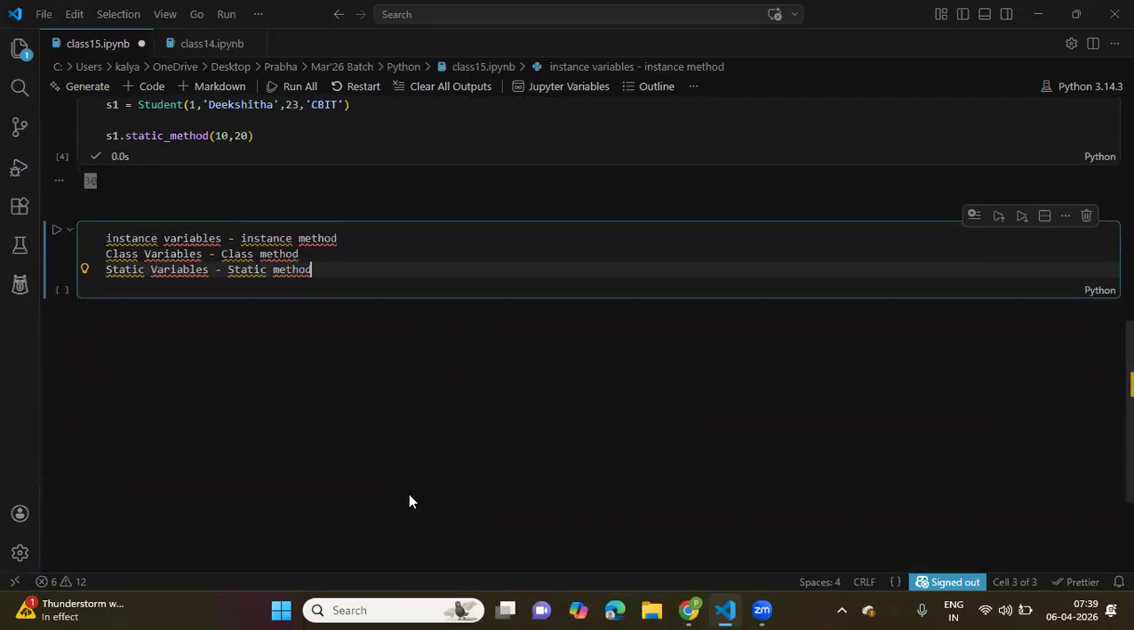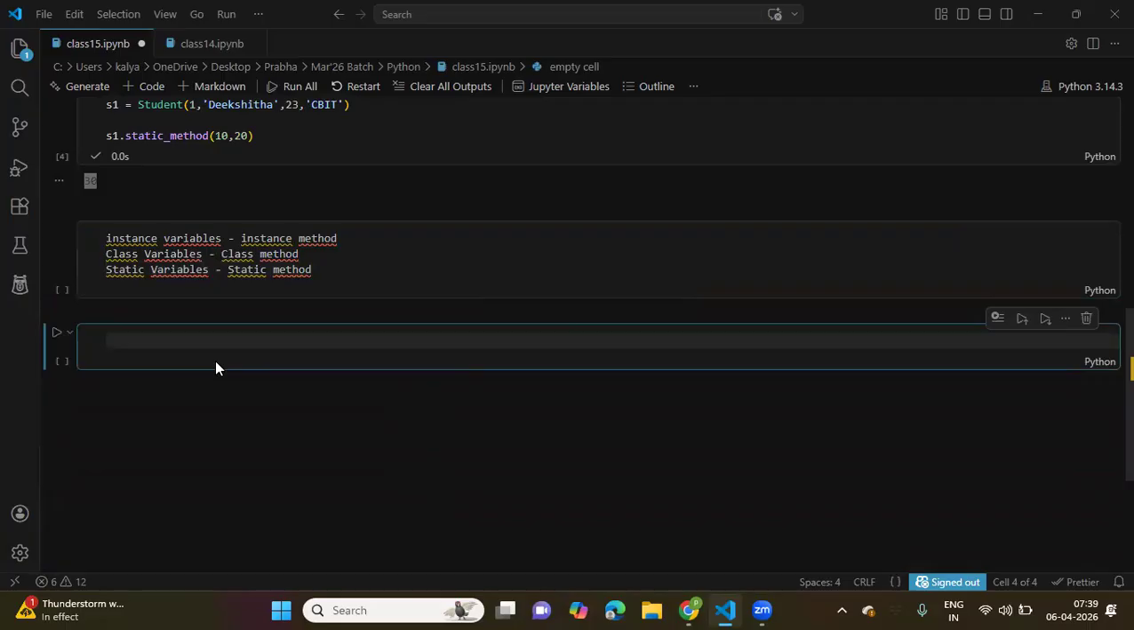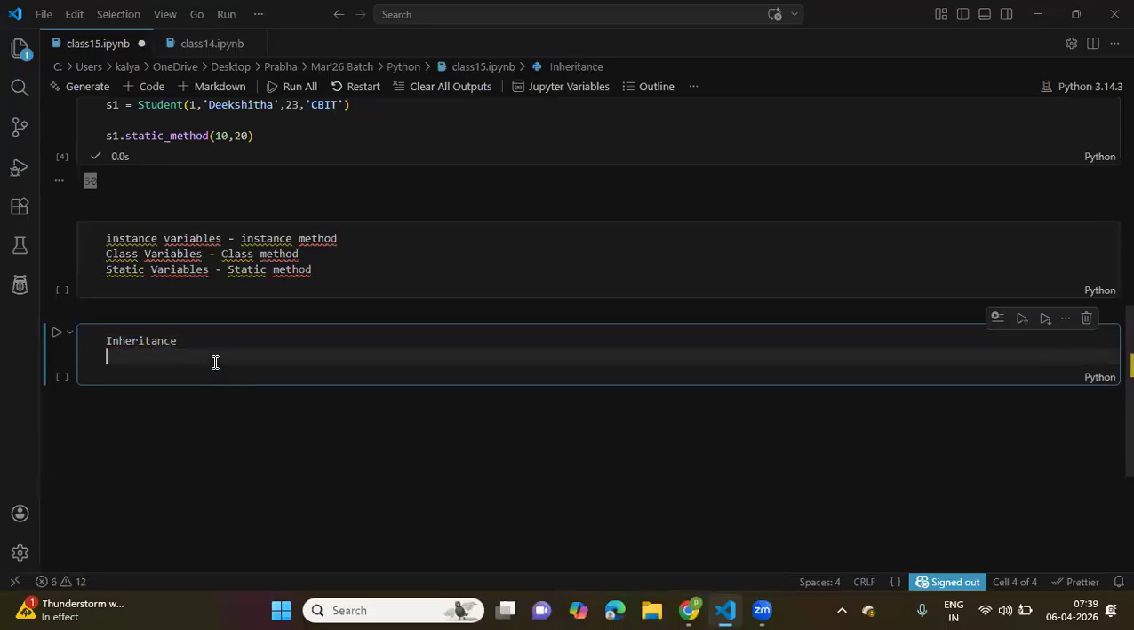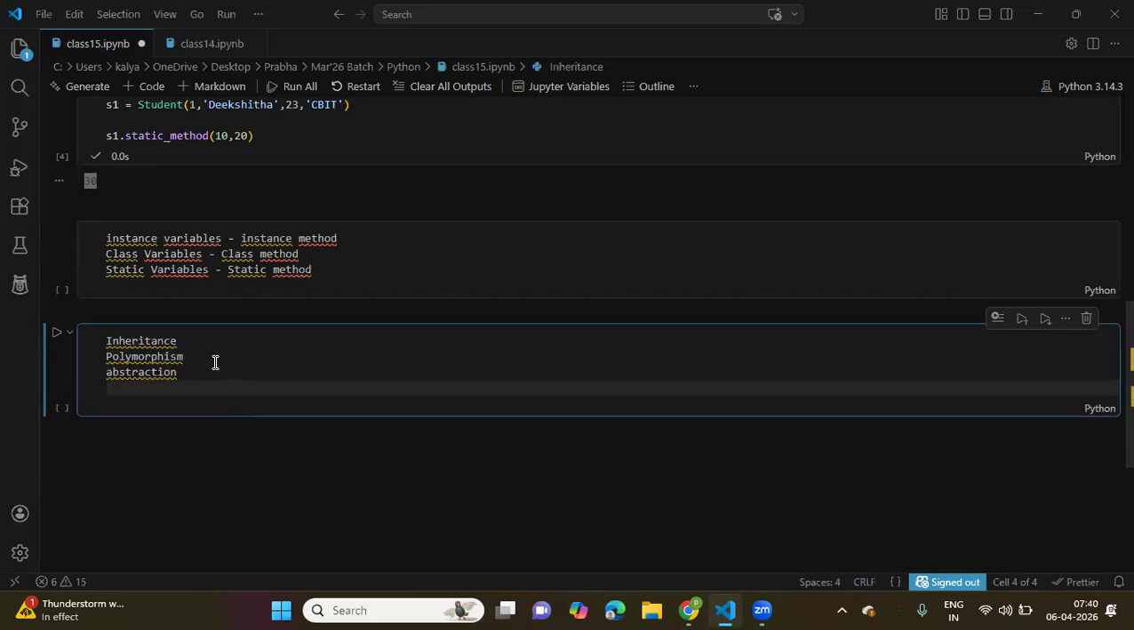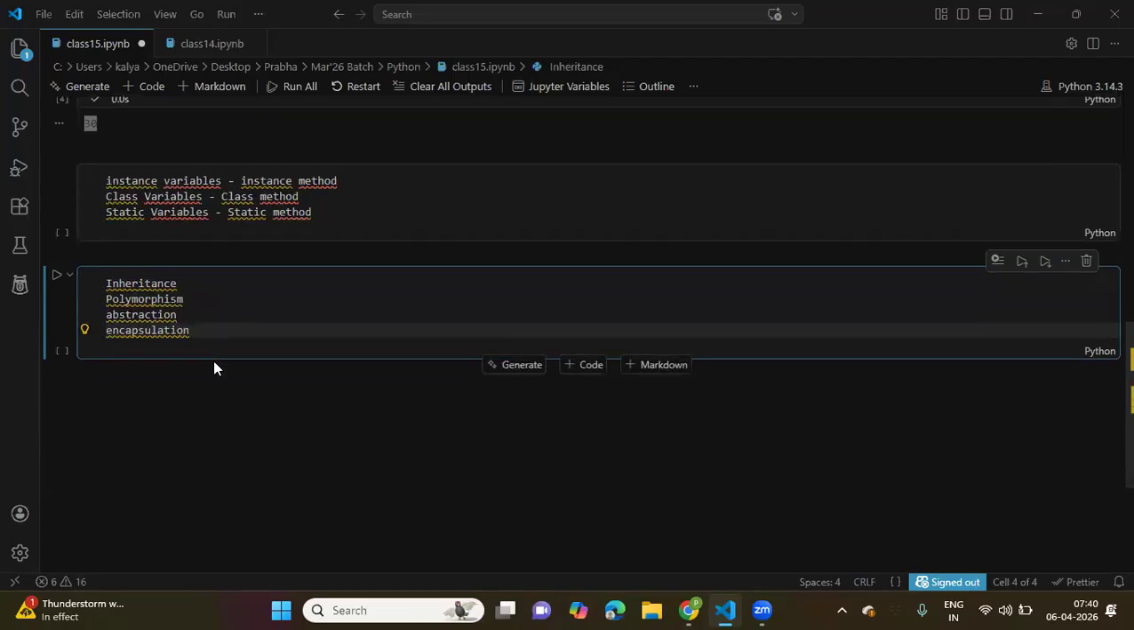So now we know the methods and classes. Now we'll slowly discuss the core concepts of OOPS. We have four core concepts in OOPS called inheritance, polymorphism, abstraction, and encapsulation. So these are the four main concepts in OOPS. Okay, let's see inheritance.